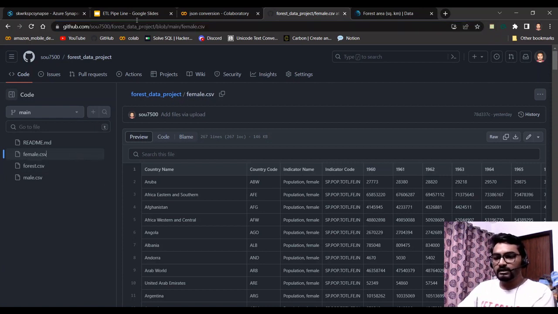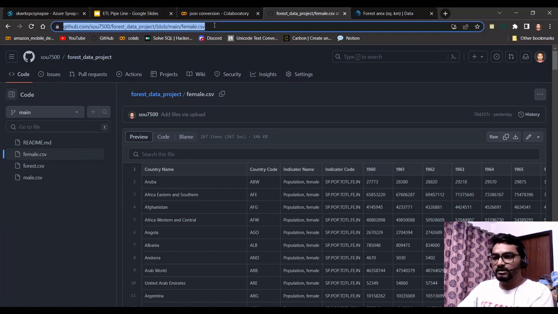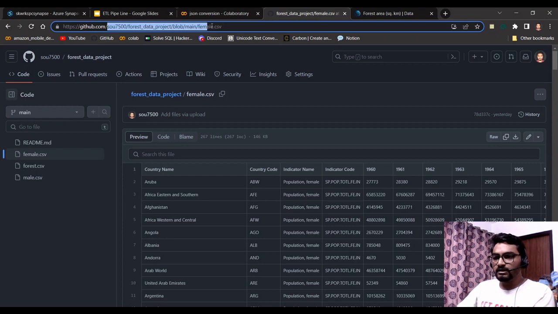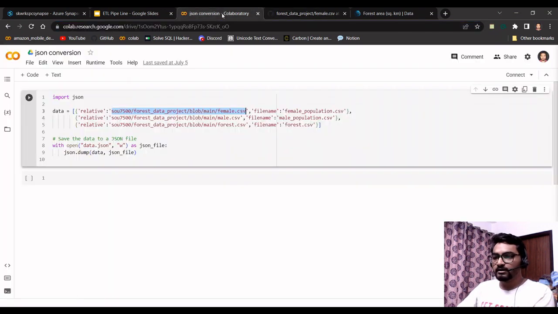Now, as I am in the female.csv part, this is the web URL, and what I am doing is I have created a JSON file in which I have provided this relative URL. This relative URL is nothing but this part of the link and the file name. And as I told that this pipeline will be fully automatic, we will be defining a lookup activity which will fetch the relative URL and file name from this JSON document and provide it in the pipeline automatically.